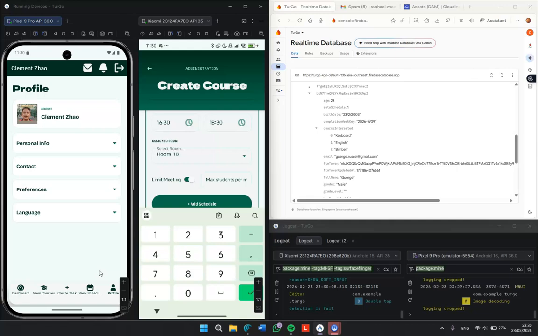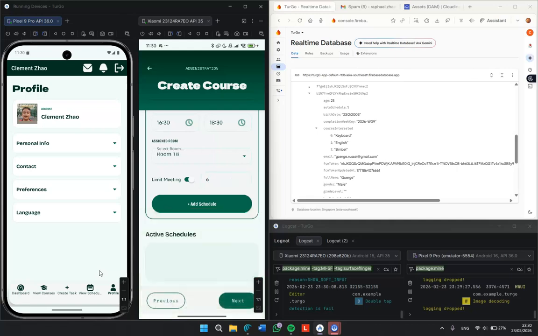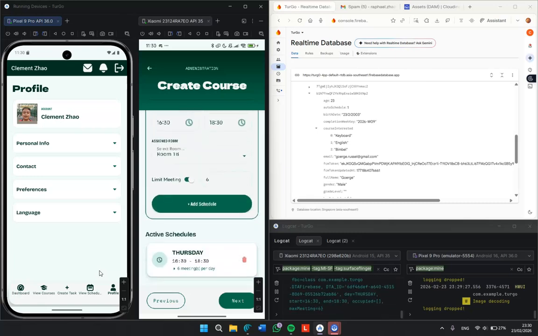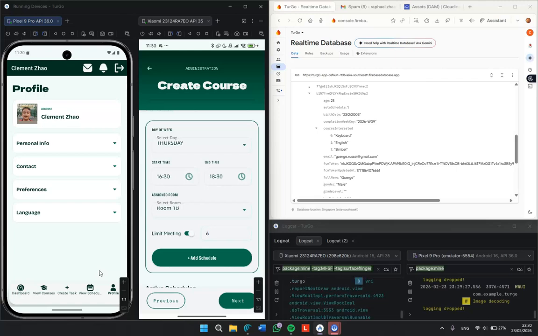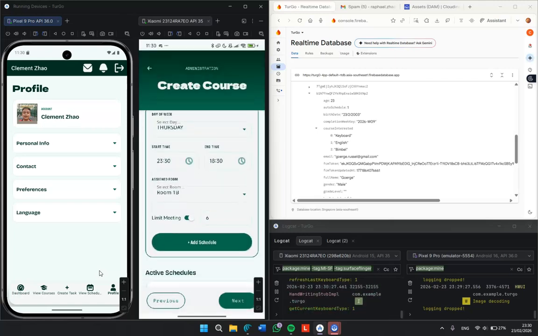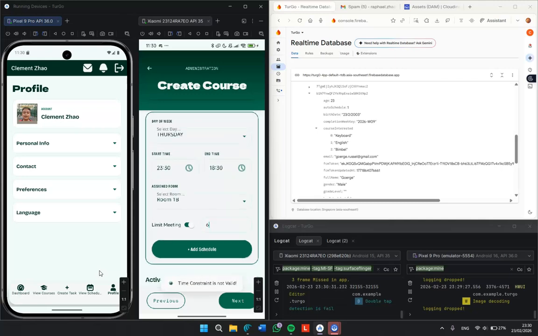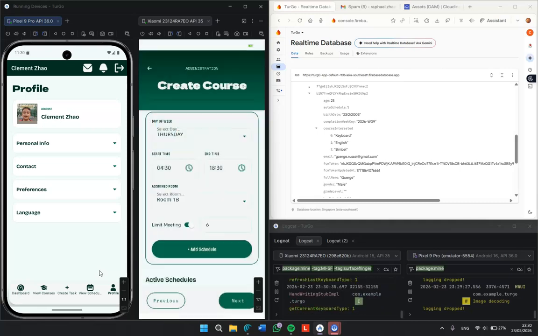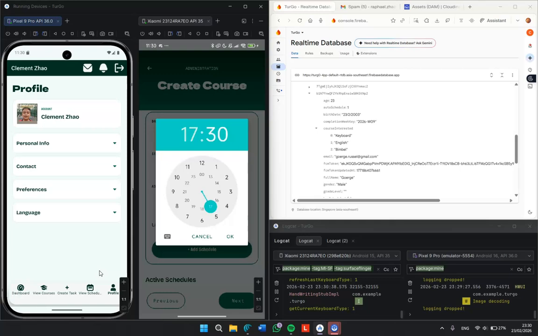So let's see, I'll go with five. I think six is quite tiring, right? This is the correct constraint, but let's try a wrong constraint where the start time is after the end time. If we create that, the time constraint is not valid. So that's a way of error handling, right? That doesn't make any sense here. We need to select it in 24-hour format.